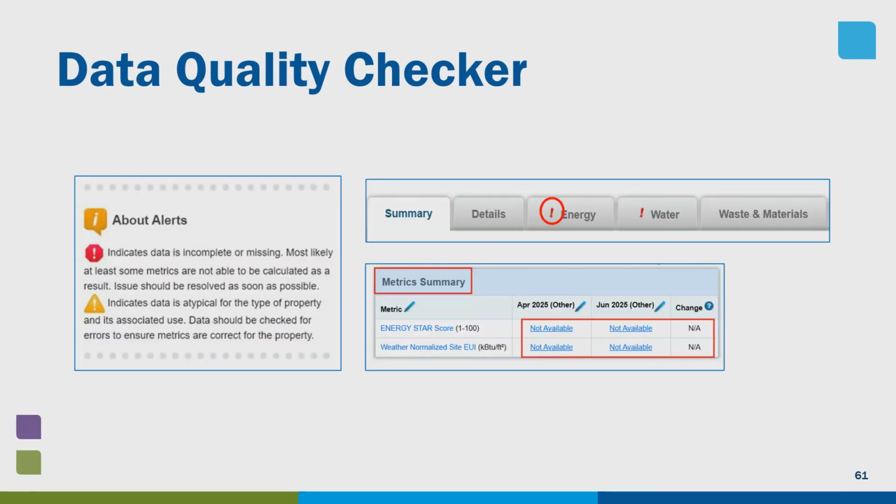As you can see from the key on the right side of the page, a red warning sign indicates that data is incomplete or missing, so you'll need to make some adjustments before submitting your report. A yellow warning sign indicates that the data entered appears unusual, so you should double-check the data and make sure it's correct, but additional action isn't always necessary. A yellow warning sign can be bypassed.